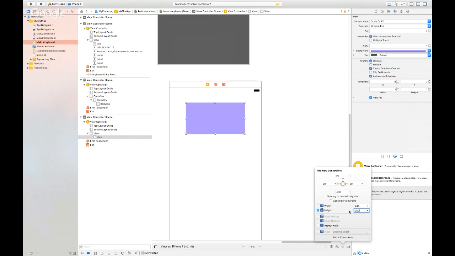The view knows its X value because I've told it that it's pin 20. The view knows its Y because it's pin 20 from the top. The view knows its width because it's pin 20 here and pin 20 here, so it would always stretch to obey those 2 constraints. And the view knows its height because I explicitly told it that, hey, I want you to have a height constraint of 200 points. So it knows all 4.